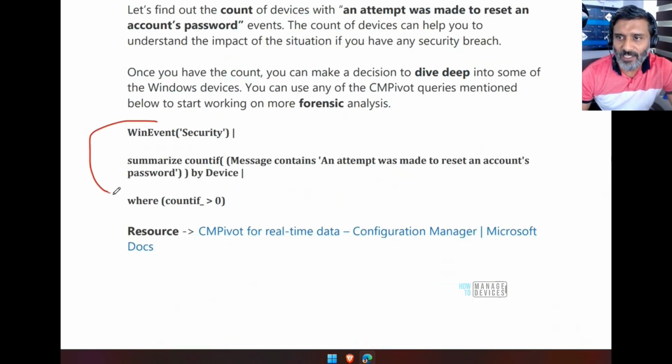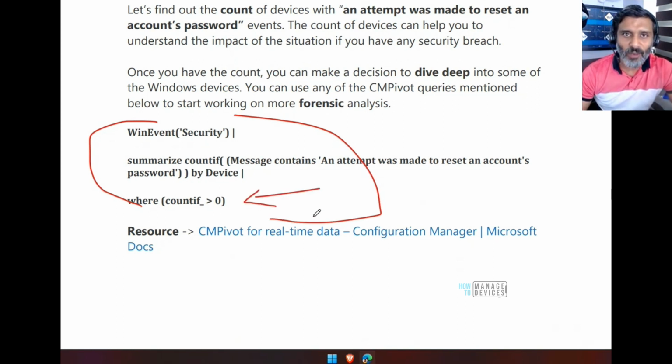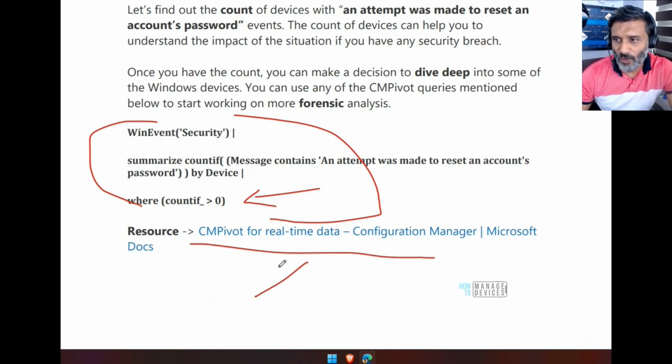There are other advantages also, similar to KQL queries. You can aggregate the data, you can show it in a graphical representation, etc. I have linked the Microsoft documentation over here if you want to read more about CMPivot. All these details are in the description of the video, if you would like to check them out.